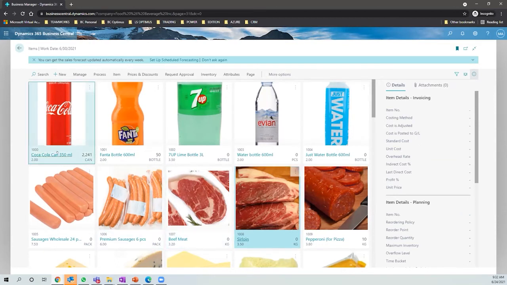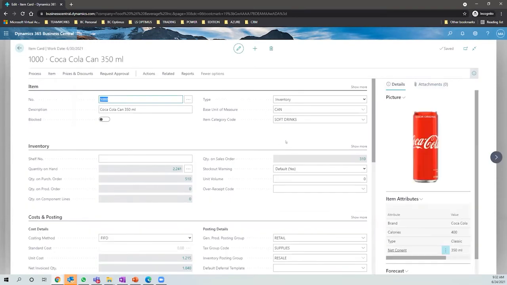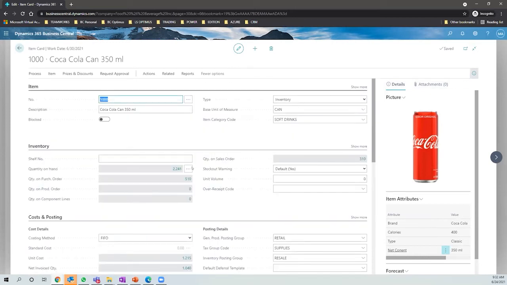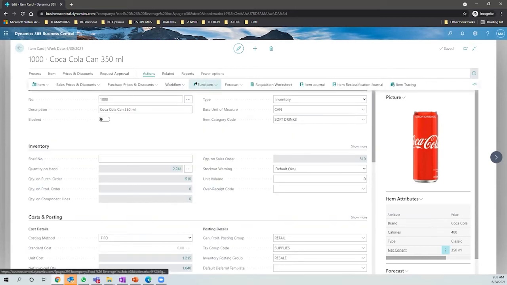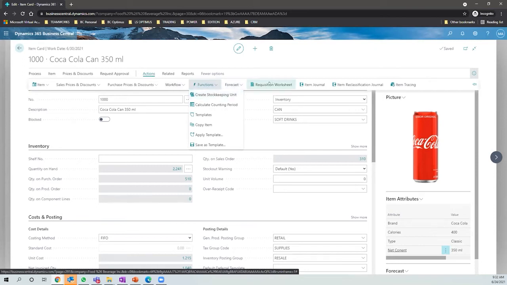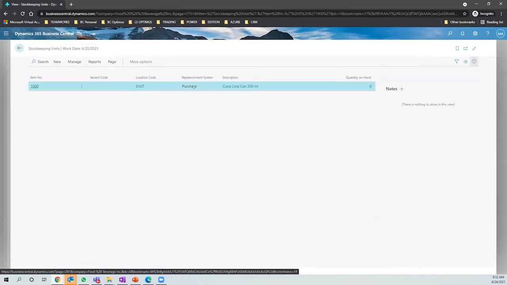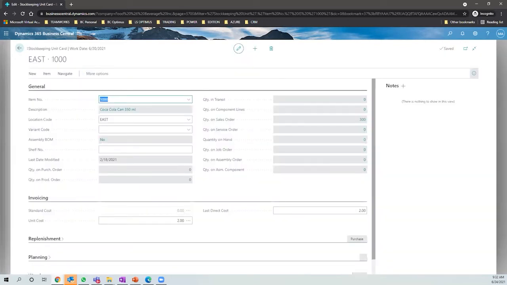Very good. Nothing else, unless you now want to control this type of item in different warehouses. And for that, I'm going to use the stock keeping unit concept. Let me just show them to you. I'm going to go to the list of stock keeping units. Well, I have one for the East warehouse. The stock keeping unit is going to tell me how to purchase or how to treat my item in different warehouses, okay?